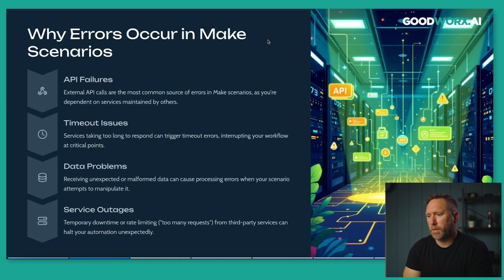Okay, so why do errors occur in Make scenarios? Well, for example, API failures are pretty common. External API calls are the most common source of errors in Make scenarios because you're dependent on services being maintained by other people. You have no control of those services, right? You're just hoping that they're going to keep that service up and running 100%, which is not always the case. So it's up to you to be proactive and implement error handling techniques in case there are problems.